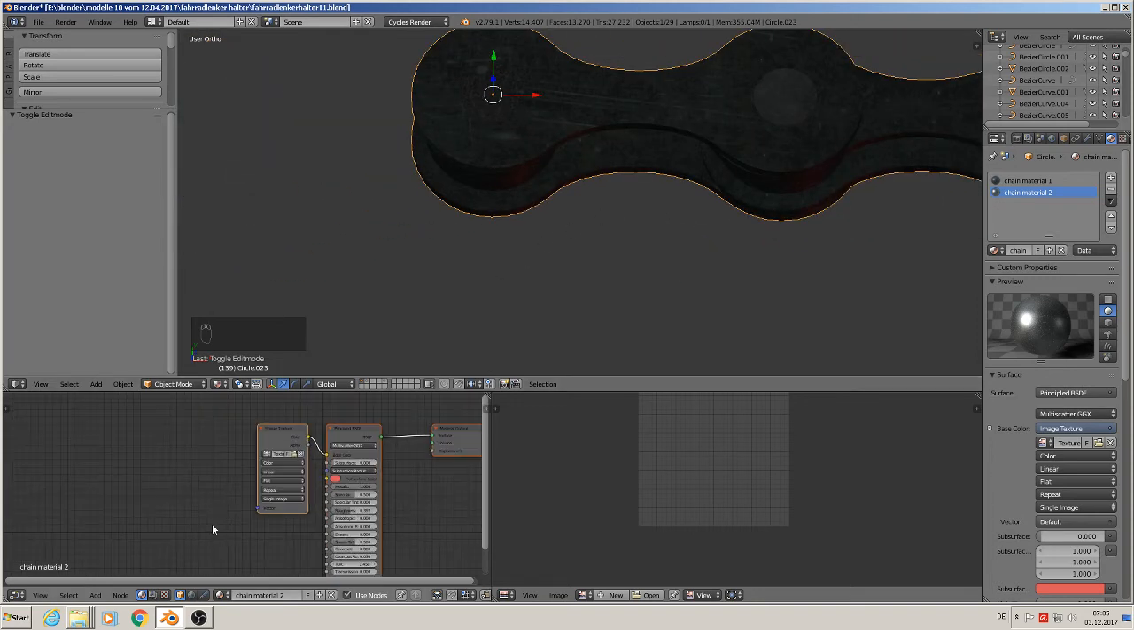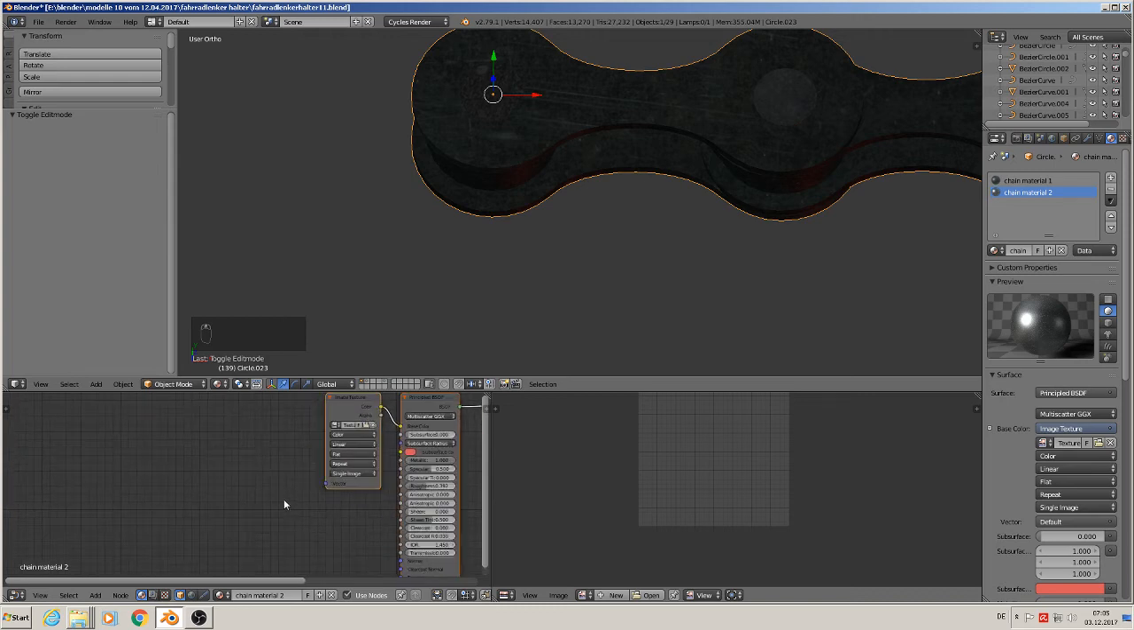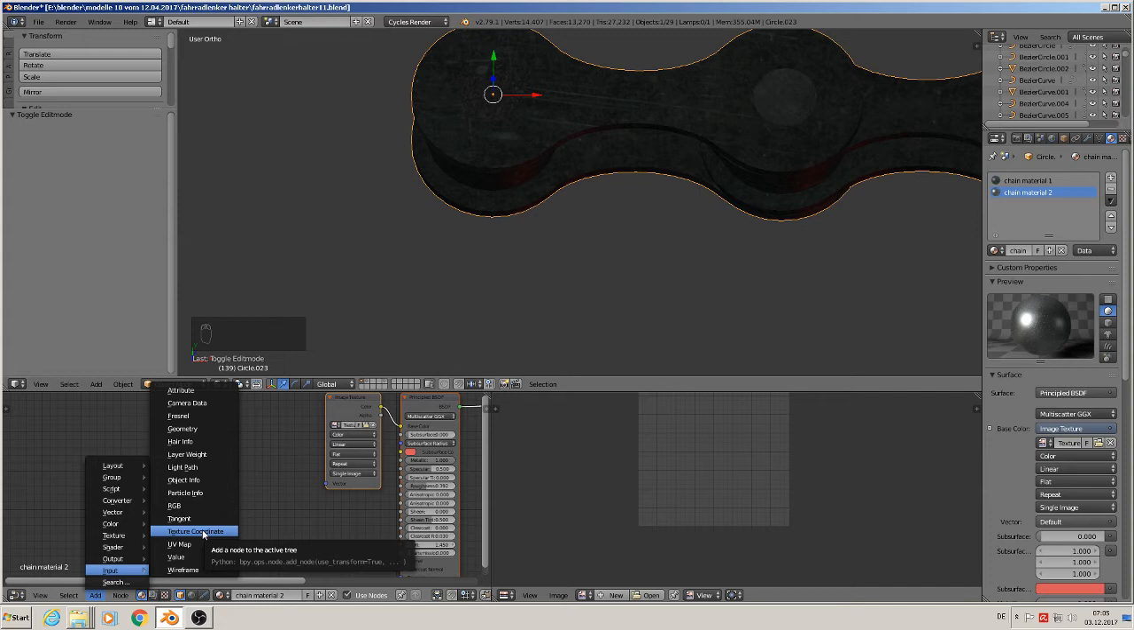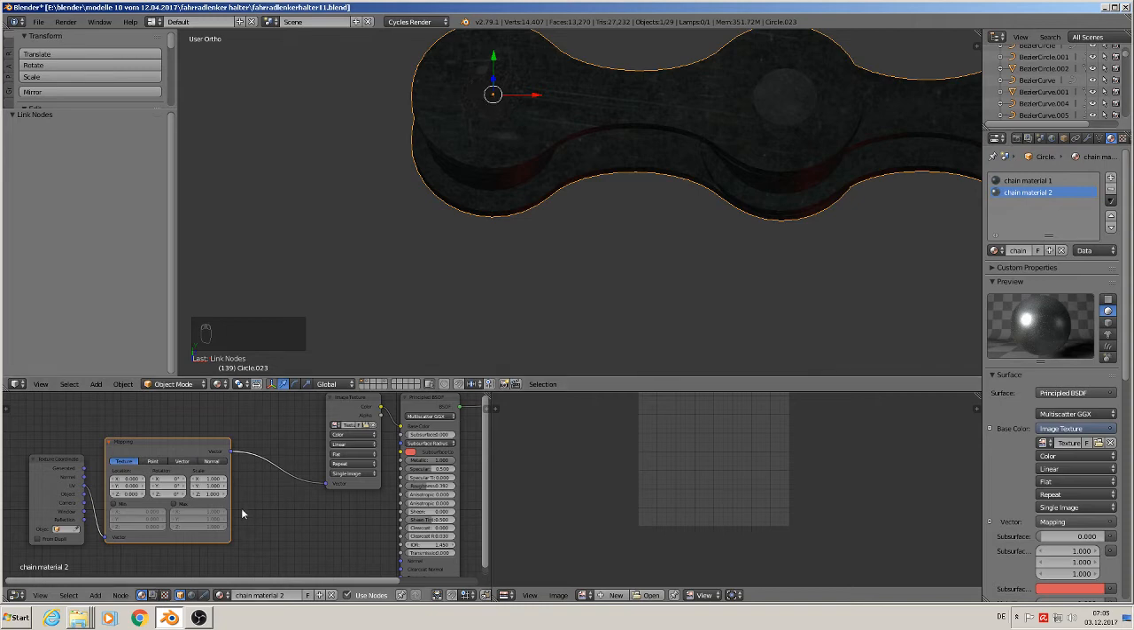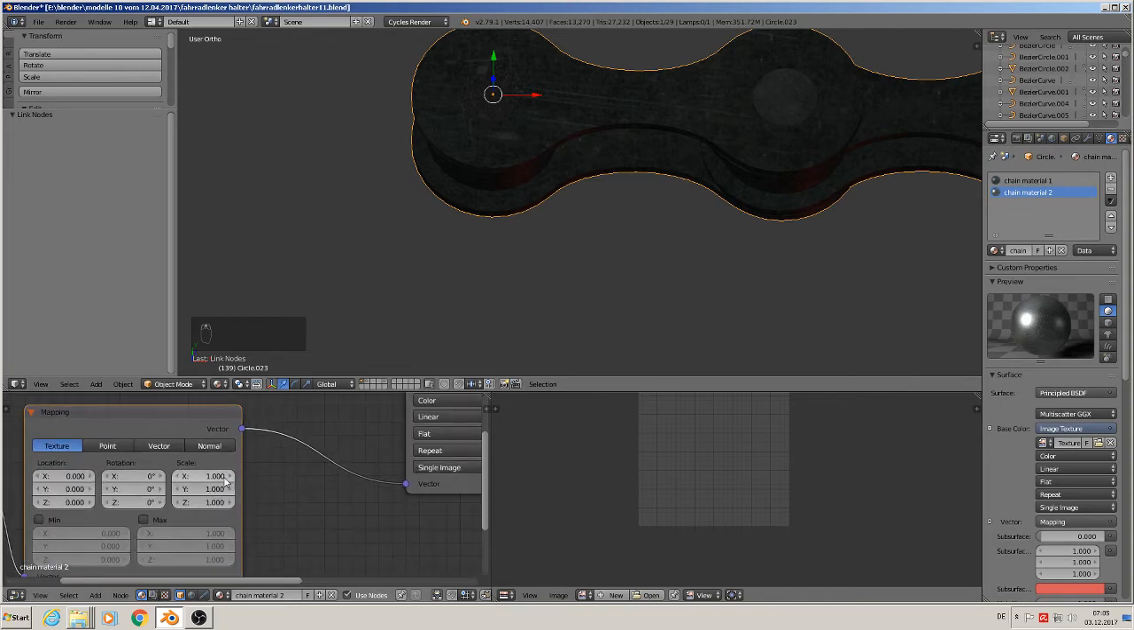But here we try to give them these texture coordinates. So input texture coordinates, then add a vector mapping of the texture. We connect UV with the vector, go here to texture and connect that to the vector here. Now we can control it by these values of scale.